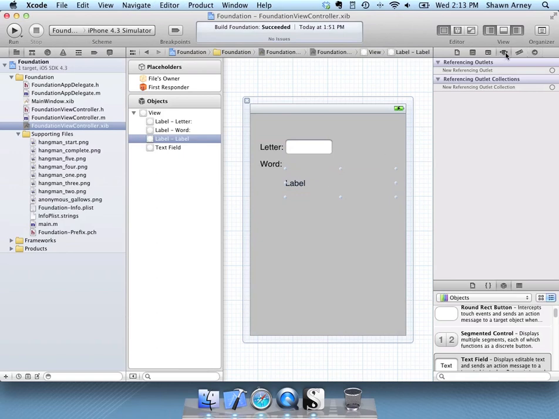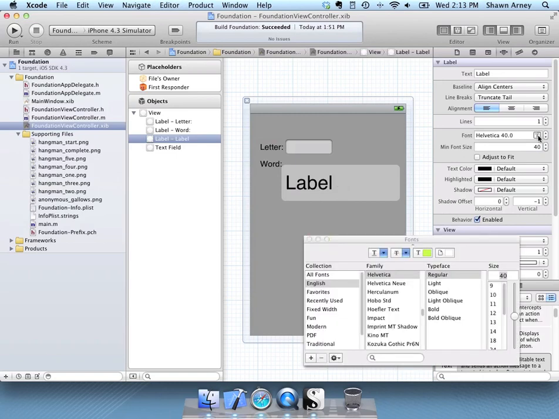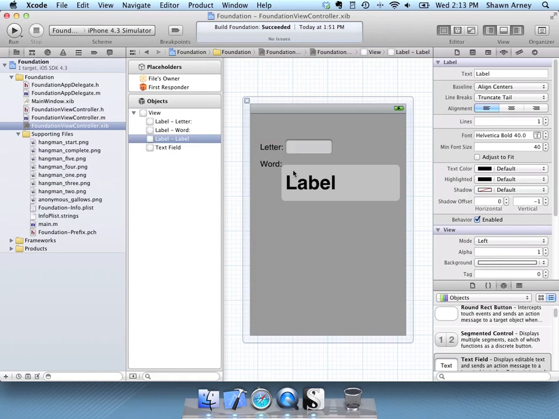Go ahead and select the label. And of course, in this attributes inspector, change the font size to 40 for minimum font size, and turn off adjust to fit. Let's also click on that T icon to make it bold. So now this is where the word that we're guessing will show up.